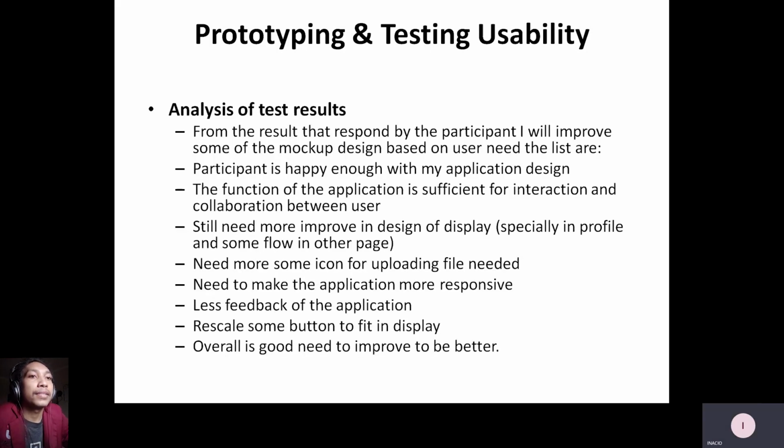This is my analysis. From the participants' responses, I will improve some of the mockup design based on the user's needs. At the least, our participants are happy enough with my application design. The function of the application is sufficient for interaction and collaboration between users. Still need to improve the design of the display. Okay. Need some more icons, an upload file icon is needed, and need to make the application more responsive, with less feedback. I have less feedback, less scale, button fit to display, and overall is good.